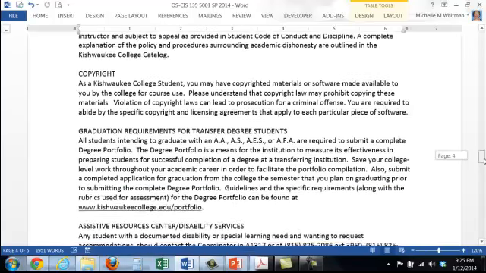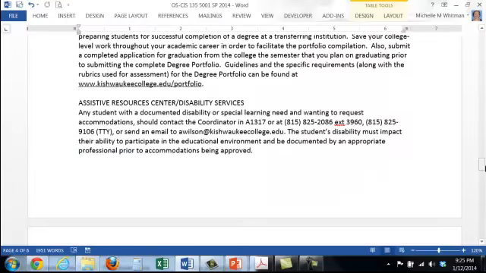One other thing, you can read through this all, but I'd like to mention the Assistive Resources Center, that if you have a documented disability or special learning need and want to request accommodations, you should contact Ann Wilson in room A1317 or contact her by phone extension 3960 to let her know that you have a documented disability. She will let me know. You need to let me know also, and then we will, in conjunction, work together to work out an accommodation for you.